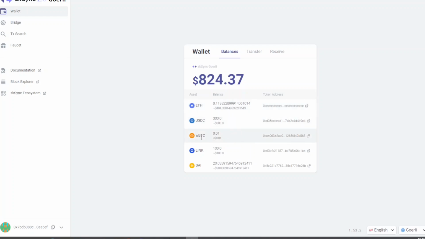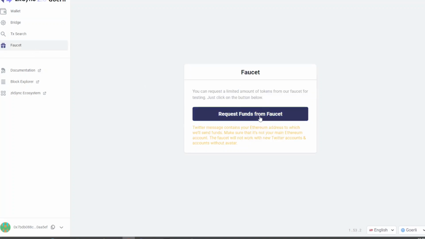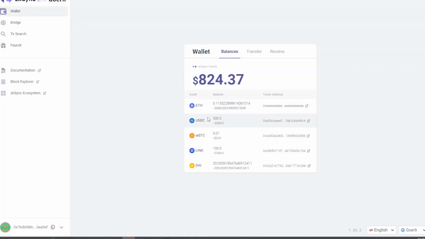Now in order to get the rest of these coins that we can then go and trade on the testnet, what you need to do is you need to go to the faucet. I need to request some funds. You need to make sure that your Twitter account respects their requirements, which is it needs to be not a new account and it needs to have an avatar. You just want to go ahead and request those funds. Once you've done that, you want to go back to your wallet and you'll see that this USDC, Bitcoin, Chainlink and some DAI will be in your wallet.